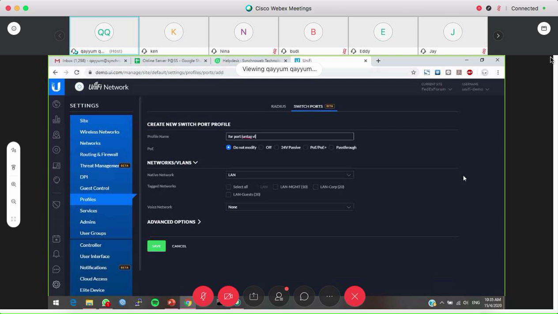untag VLAN 10, tag 20 and 30, for example. So what it means here is that your native network, your management VLAN, you want to untag VLAN 10, so you choose VLAN 10, and then you want to tag VLAN 20 and 30, so you select VLAN 20 and 30.